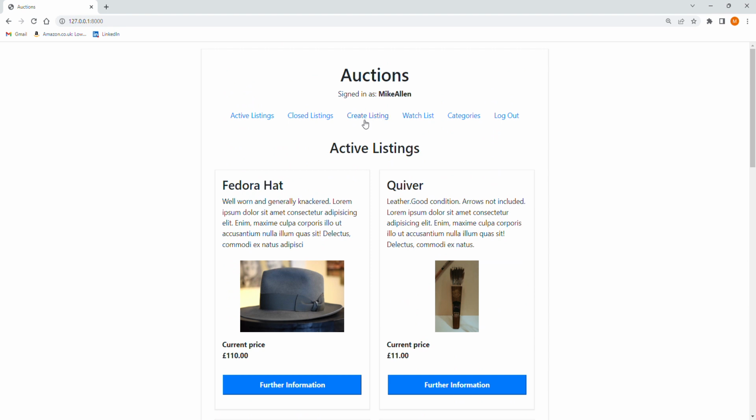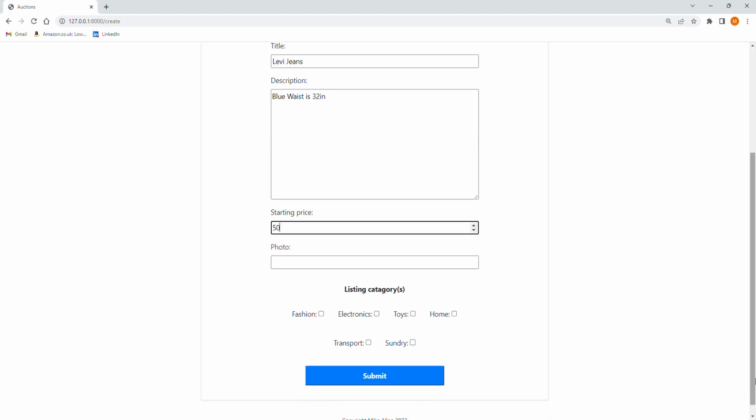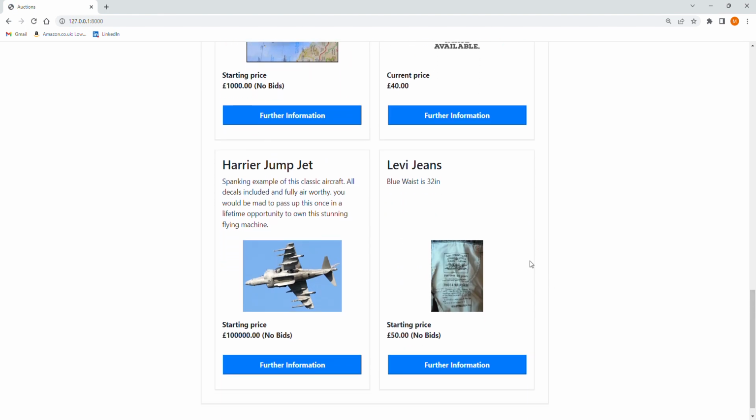So let's go ahead and recreate the Levi jeans. We can go to the create listings page, and for the title we have some Levi jeans. We have a description that can be up to 200 characters, but we'll just say that they're blue and waist is 32 inches. It's a starting price of say £50, and we have a photo from a pre-prepared link, a URL, which takes us to a pair of Levi jeans, and we'll categorize them as fashion. So if we submit that, we can see now we've got our Levi jeans back.